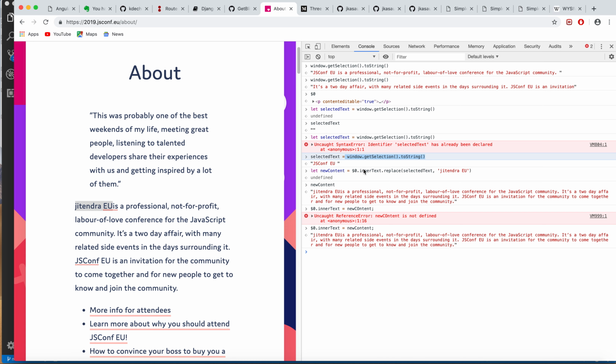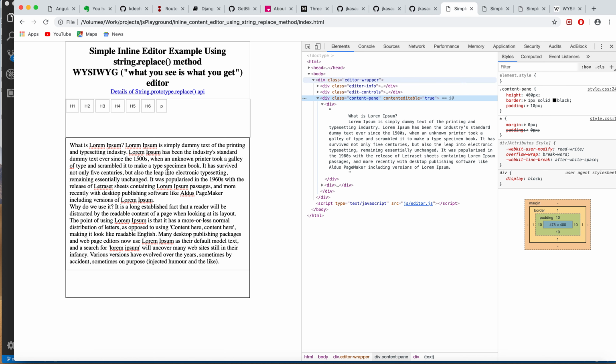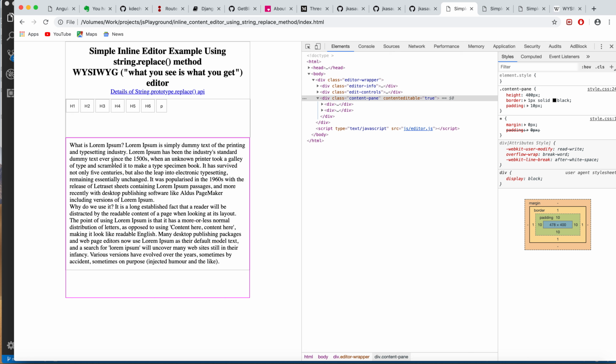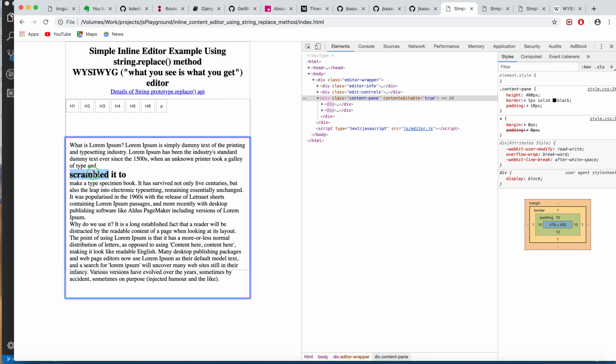This is by using the string replace method, because I have used $0.innerText, which is a string form of this HTML block, on which we can use the string replace function, provide the selected text, and replace it with new text. This concept can be used to build a simple inline editor. For example, I could select this small piece of text and then apply, make it h2.